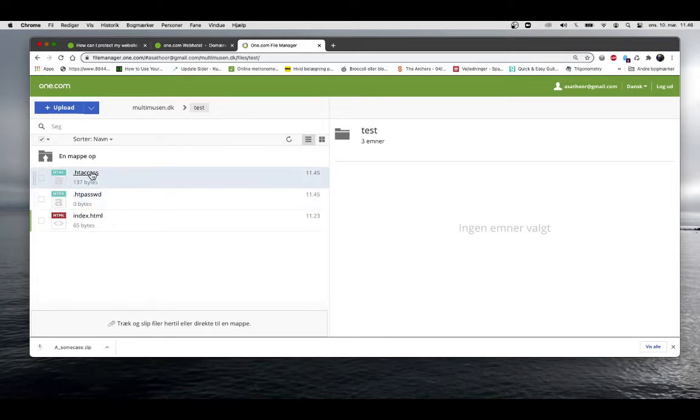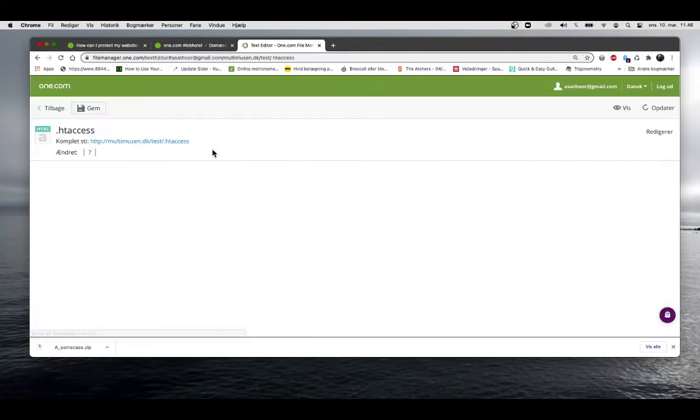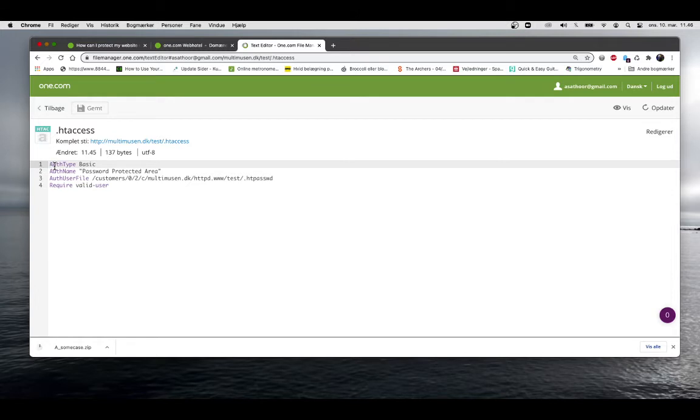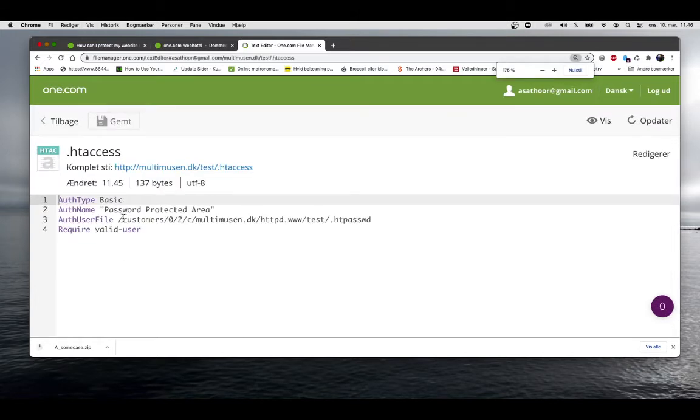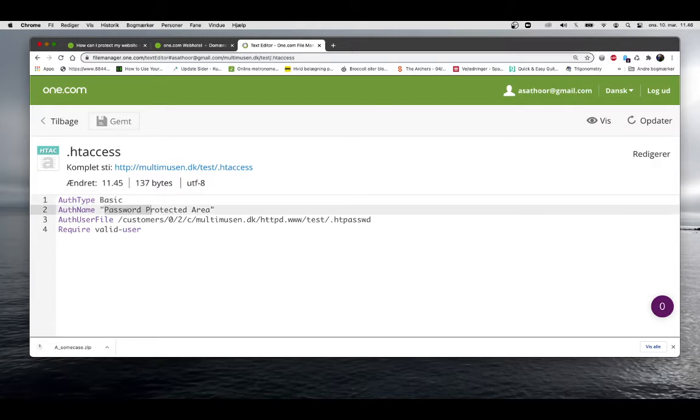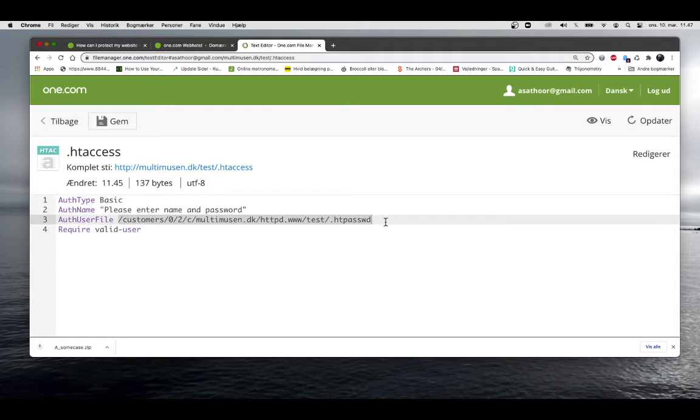Now the first file, the access file, if we edit that one, you can see here that it says that the auth type is basic. Here is a message that you will ask: please enter name and password. And then we have a path to where the password is hidden. It's actually in the htpasswd file. And then you should require a valid user. Note that this path is actually the absolute path. It's not a relative path. And it's the path on the server. Now we can save our work and go back.